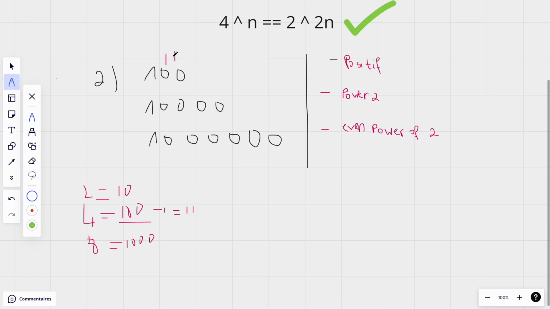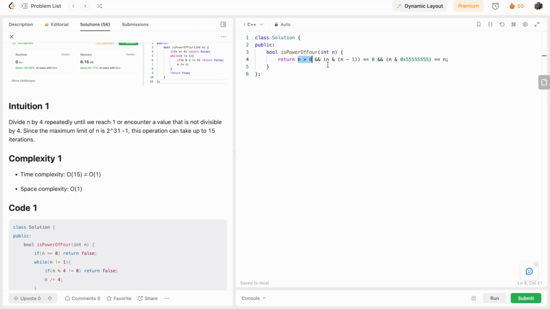And then if you make an AND operator between this and this, eventually you are going to have 0. Why? Because 1 and 0 is actually 0, 1 and 0 is actually 0, and 0 and 1 is actually 0. So basically if you are able to have n and n minus 1 which is equal to 0, then it's a power of 2. So that's why I'm checking here. If n and n minus 1 is equal to 0, then it's a power of 2.